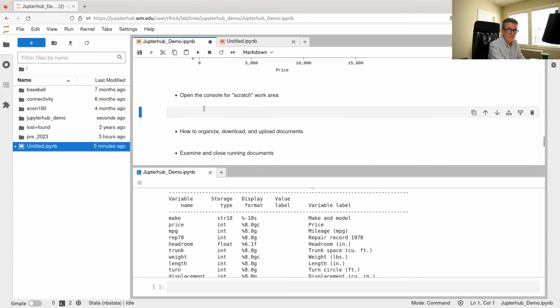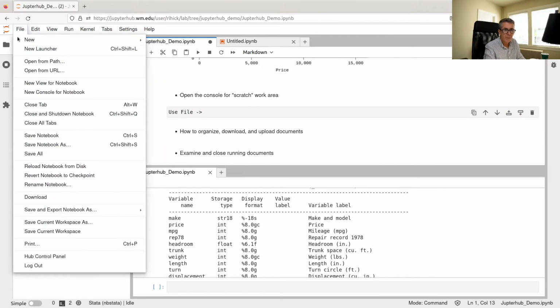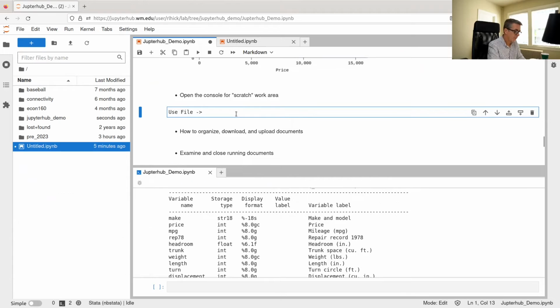So to do that, I'm going to use File, New Console for Notebook.